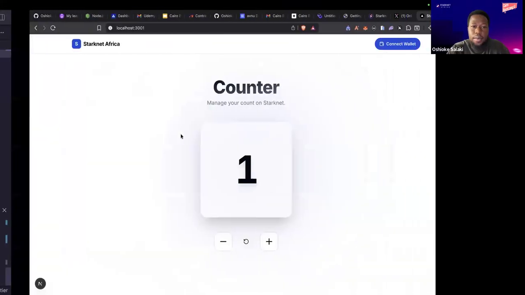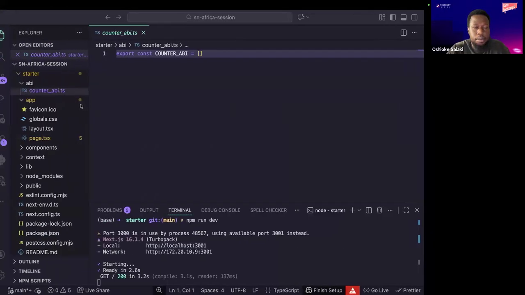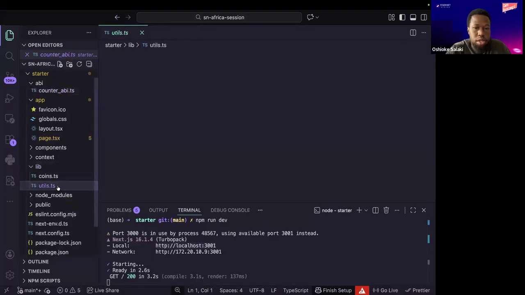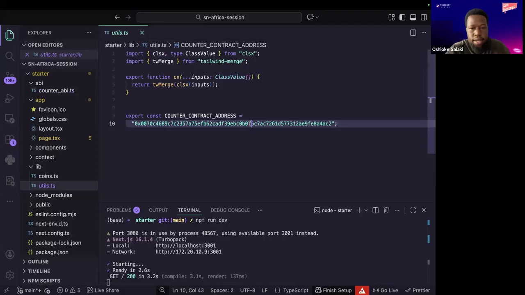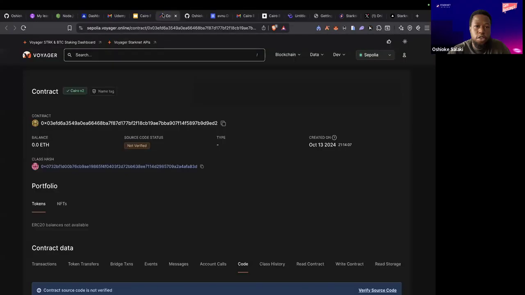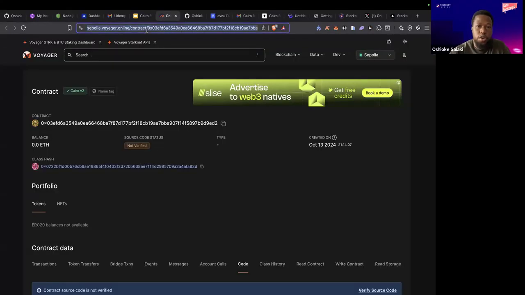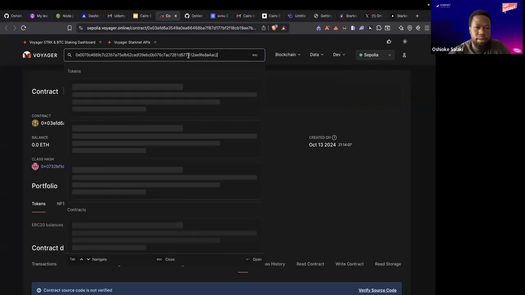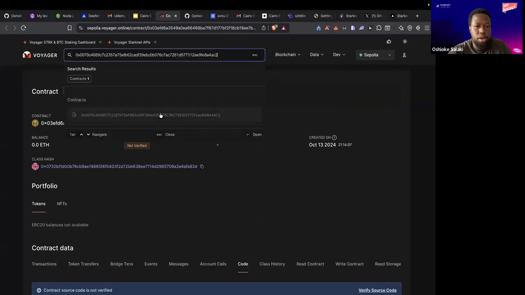So the first thing that we're going to be doing is how to get our ABI. In the utils folder, I already gave you guys the contract address. You just need to copy this contract address and go to Voyager online. Make sure that this is set to Sepolia because the contract was deployed on Sepolia. When it's set to Sepolia, you just need to search that contract address here. And you see the contract here.